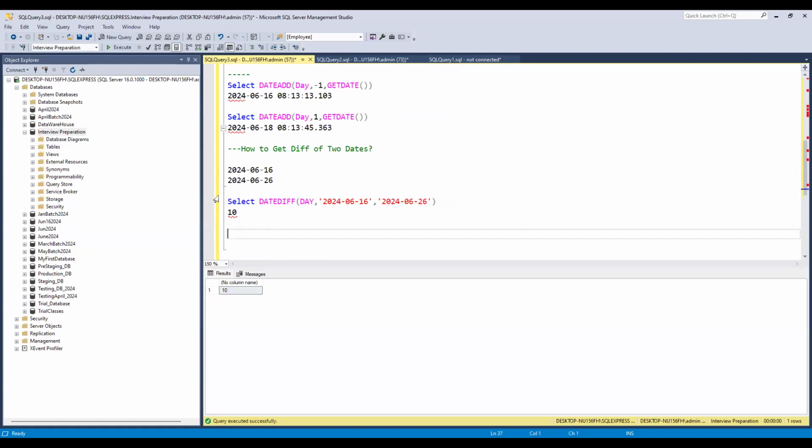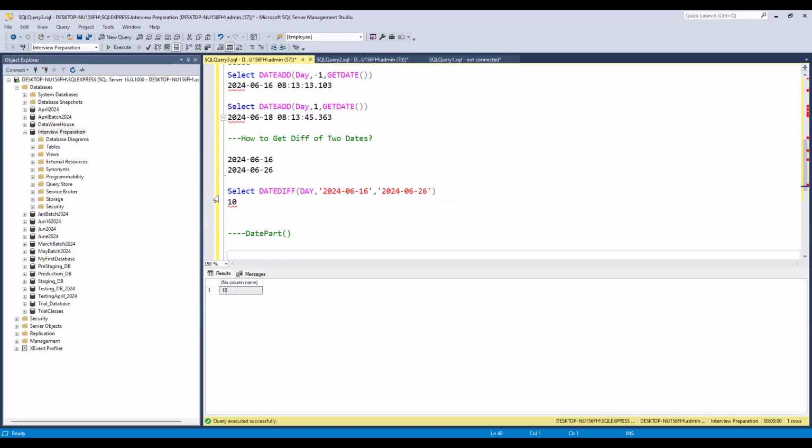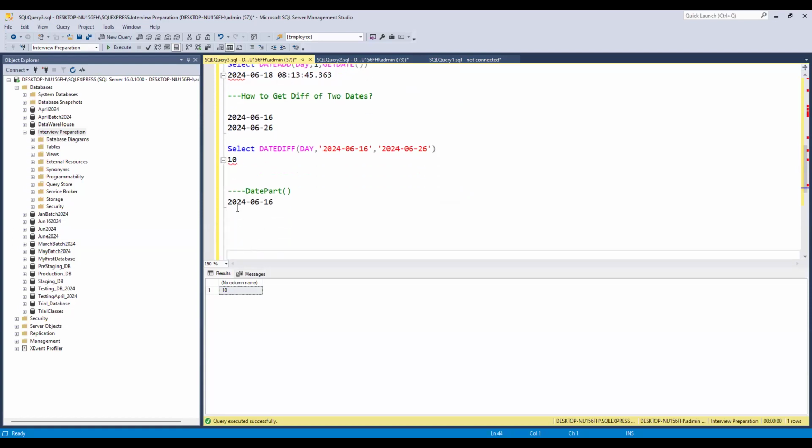So how will you be using that? So let's see. Okay. Now, how will you be getting any part of any date? Let me take an example of this date only. So I want to get the year, month, or day from this particular date. So I have a function DATEPART. How will I be using it? Select DATEPART. Now, which part do I want to get? I want to get the month.